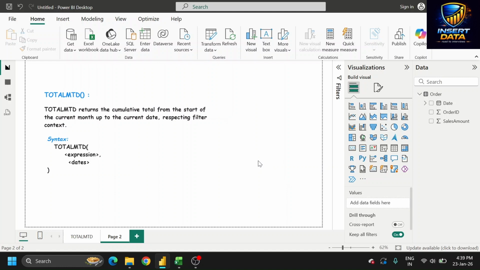So what is TOTALMTD? TOTALMTD returns the cumulative total from the start of the current month up to the current date, respecting filter context. In simple words, this gives the cumulative sum of a particular month. The syntax is TOTALMTD, expression, and then date. First, I'll explain it through an example.